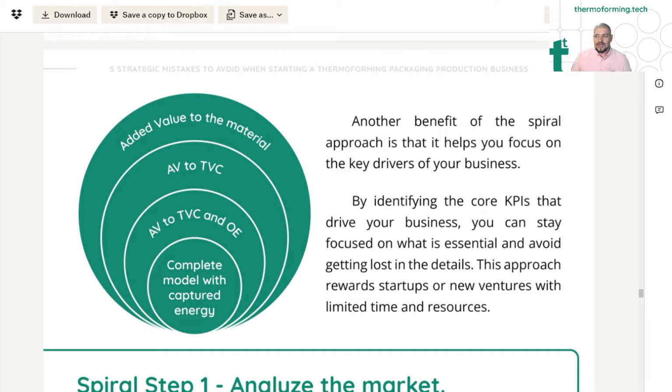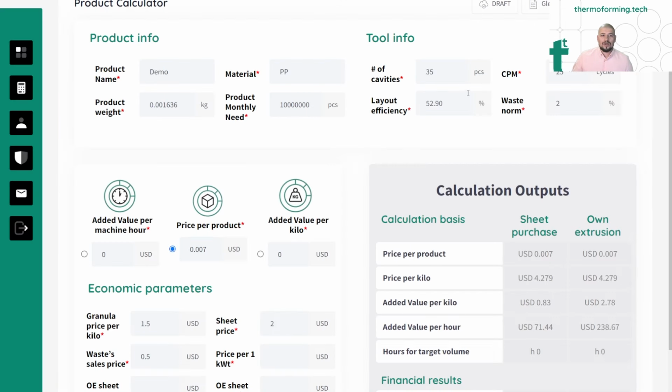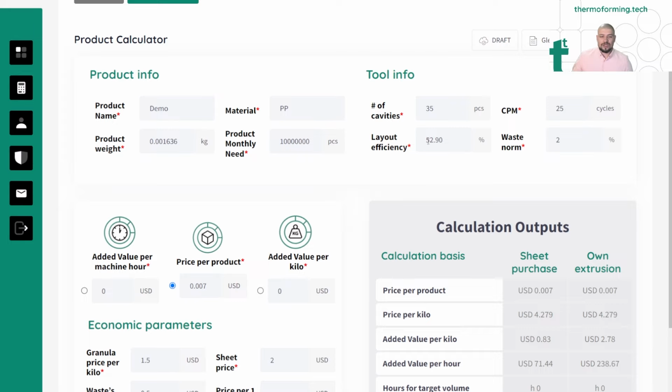As the last part of this video, I want to show you how our tool, the layout calculator, is helping to make these calculations and clarify your project using the spiral approach.